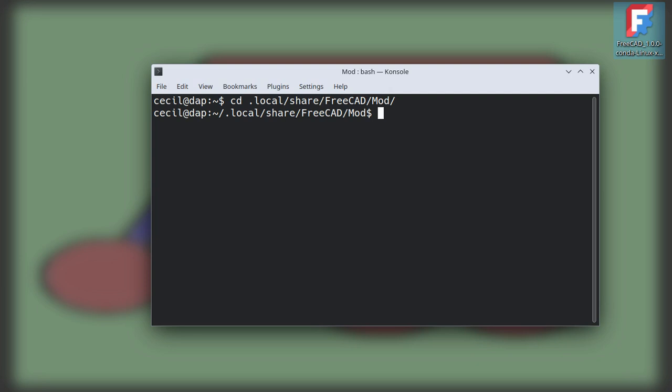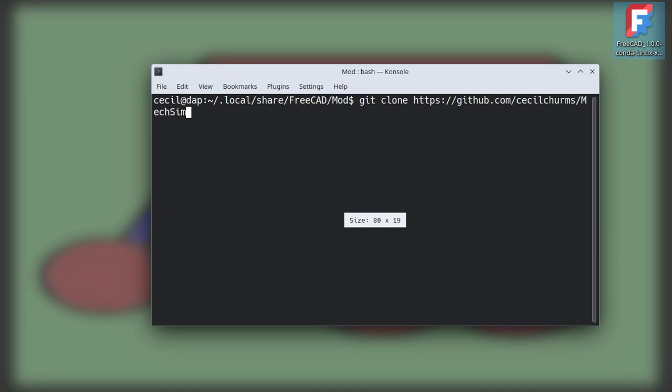Okay, and once we've done that, we type git clone https://github.com/cecilcherms/MechSim. Okay, so that's what we need to be able to download a copy of MechSim onto our computer.